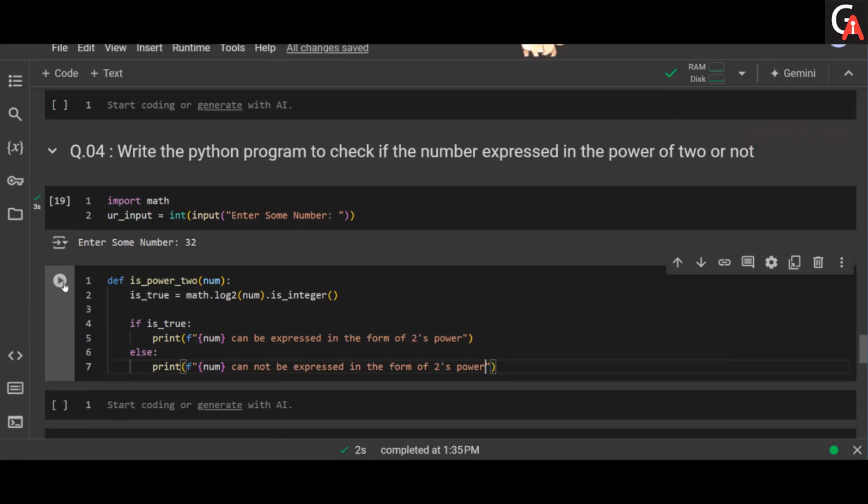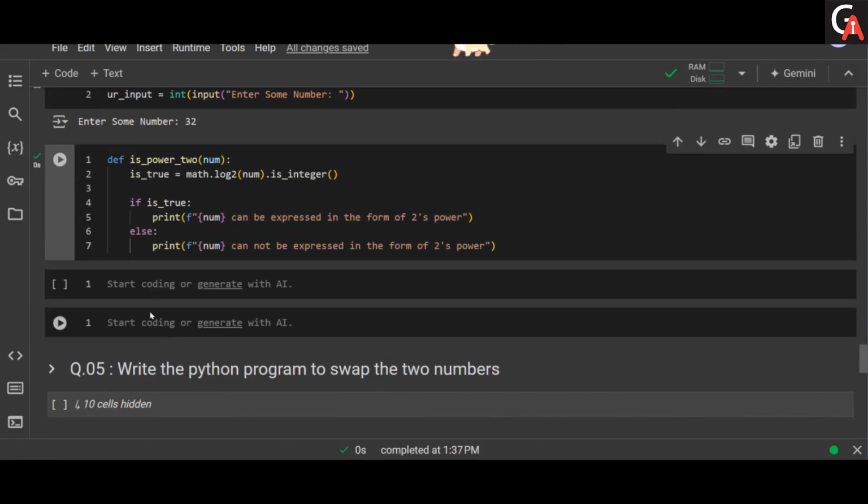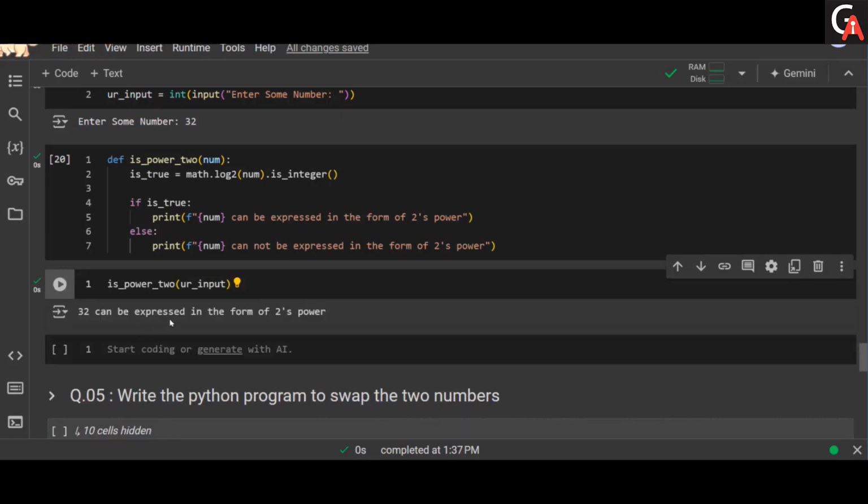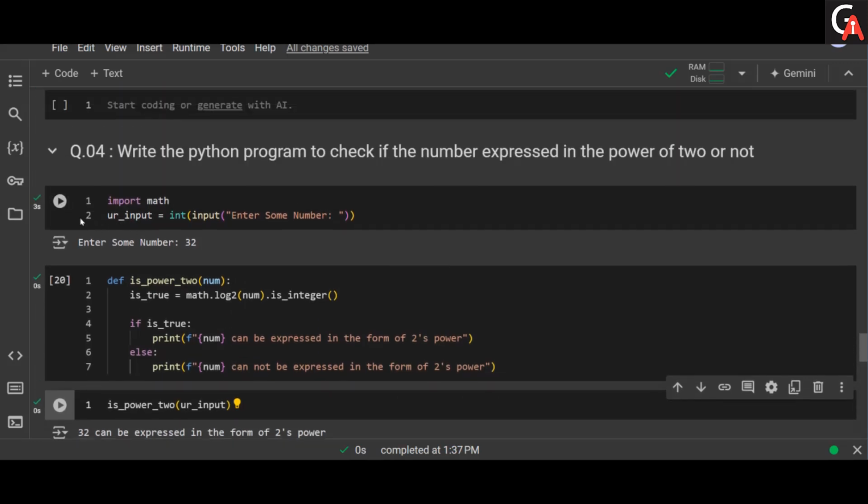Let me just execute and create those functions. Okay, the function is created, guys. Let me just invoke the function right away. is_power_2, and I'm passing whatever the user input I have right now. And let me check whether 32 can be expressed in the power of 2's. Okay, clear? So we can just take another thing.